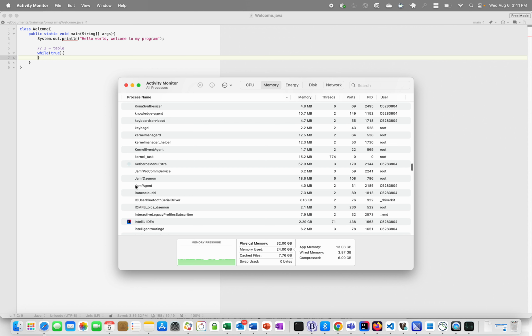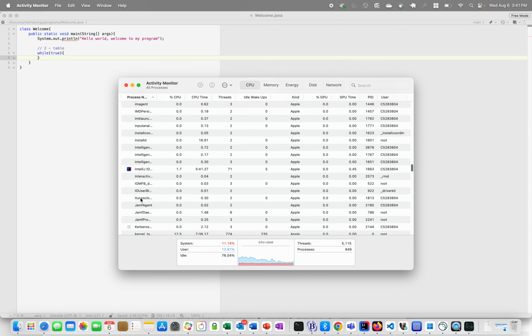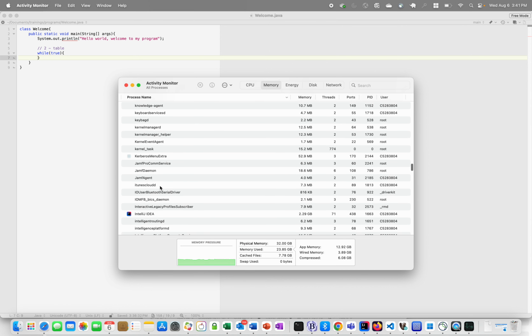Yeah, see, there is no Java process. Same way in CPU also there is no Java process, and there is no memory for my Java process. So everything stopped and everything is clear.